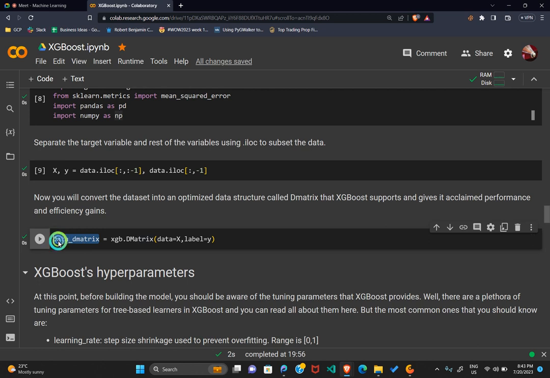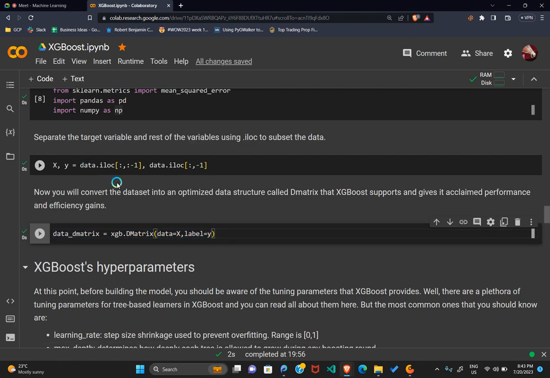You create a variable, maybe called data underscore d matrix. Then you say let that be equal to xgb dot DMatrix. Then you specify your data and your label, and you have your data matrix. But it's not a must you use this, so you can just use your X and Y as they are.